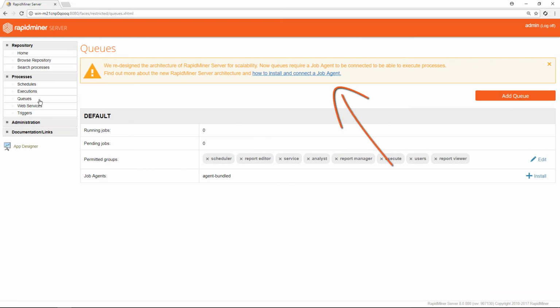Through the link shown up here, you'll be taken to our docs page where you can find out how to install additional job agents. If you want additional job agents to connect to another queue than the default queue, then you can and need to add one here. If you need to change anything on the default queue setup, like alter who has access or add additional job agents to it, then you can do this here.